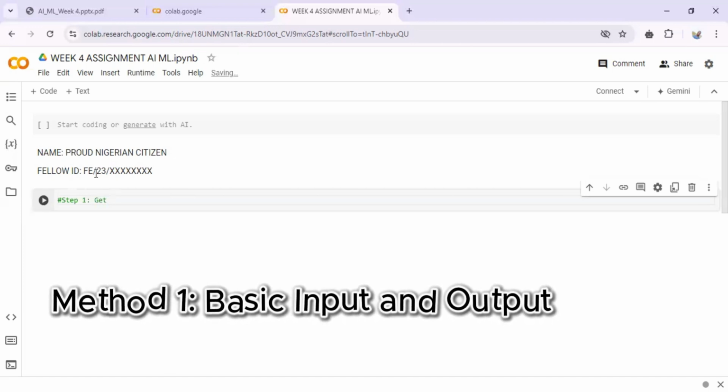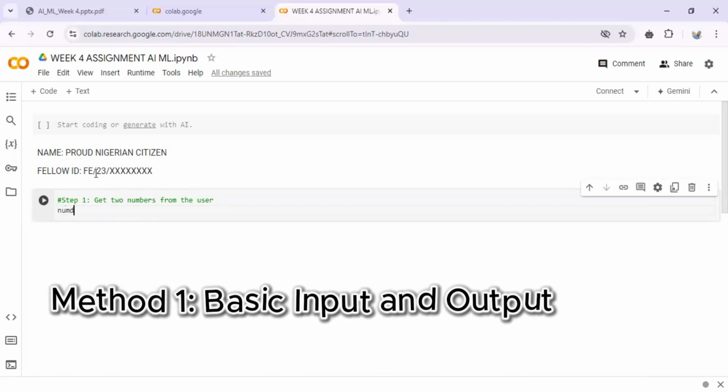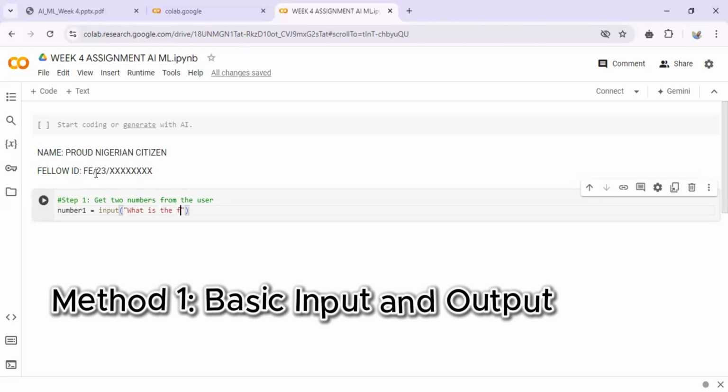Because we are going to use the numbers to do the arithmetic operation. So I'm going to say get 2 numbers from the user. So from the user, I'm just going to name those 2 inputs. I'm just going to say they are number 1. So number 1 will be equal to input. I'm going to say what is the first number.